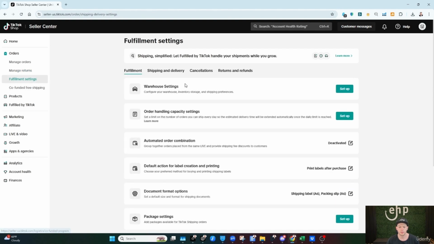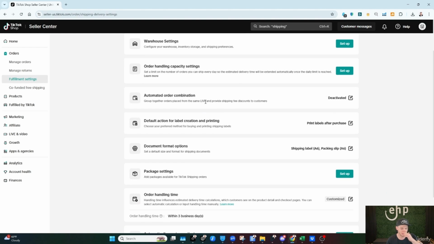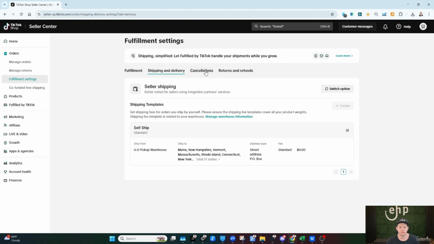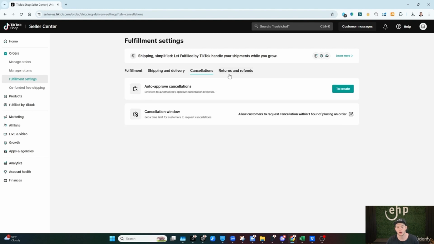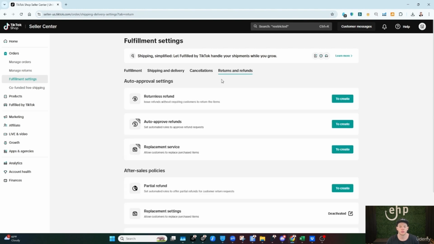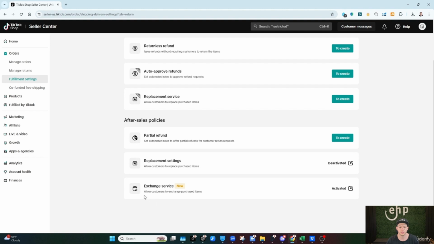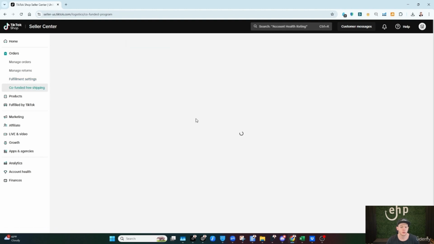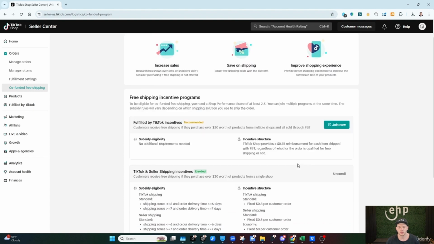Fulfillment settings. Warehouse settings. Where are you shipping from? Order handling capacity. Automation. Shipping and delivery. Where do you want to ship to? Is your shipping going to be free? Cancellations. Do you want to have automated cancellations? Returns. You can have return lists. This is new exchange service. They can exchange items. Co-funded free shipping.